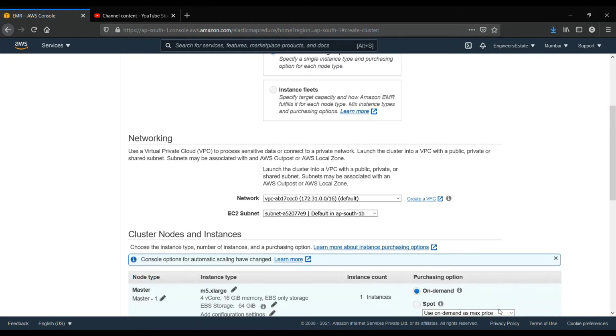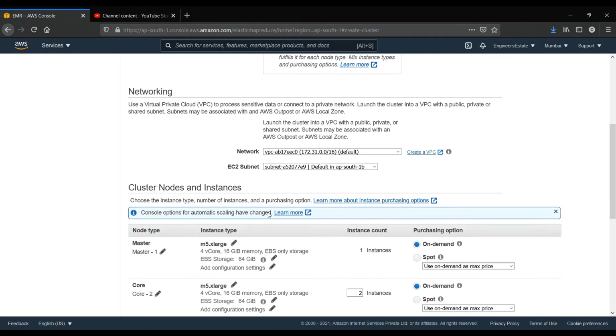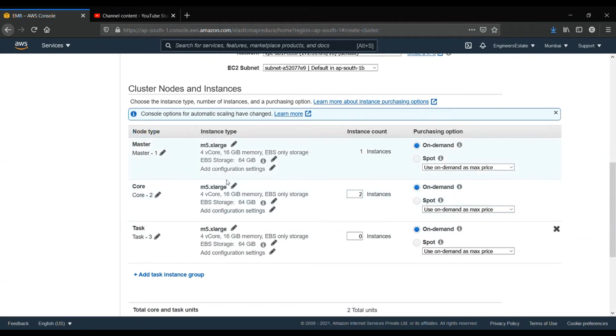Go to the next option, keep it as is. So here's the main thing where we can design our cluster, from master nodes to data nodes. Here the master node has some configurations, instance type m5.xlarge, EBS storage of 64 gigabytes and 16 GB of memory, that is RAM, and 4 core processors. AWS also presents us with purchasing options. Here we have on-demand and spot, but as this is for demo purposes, we are going to use on-demand.